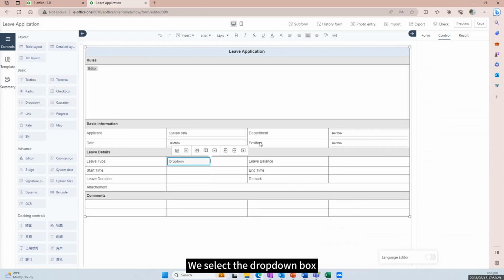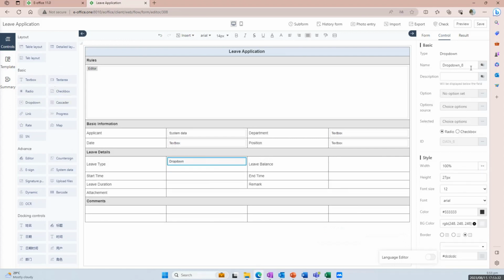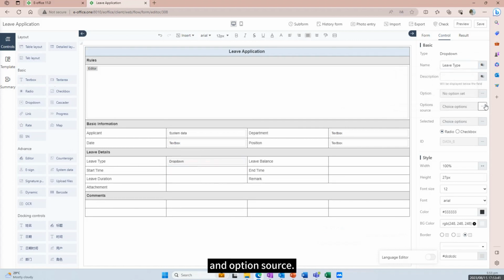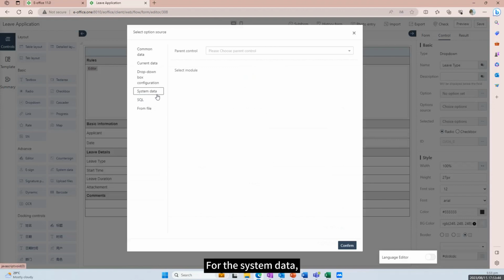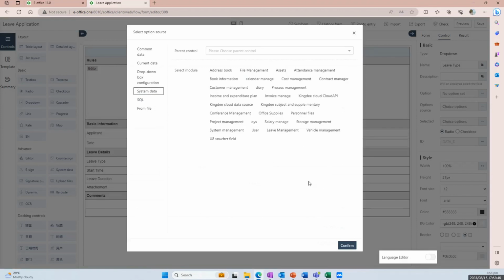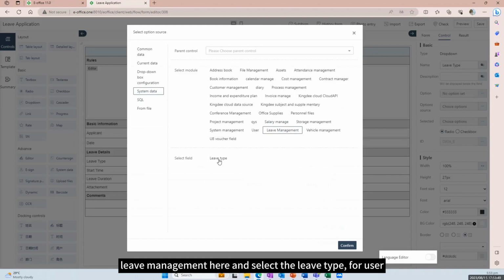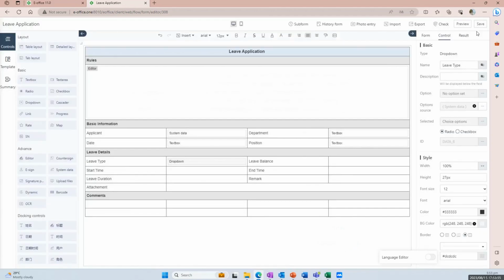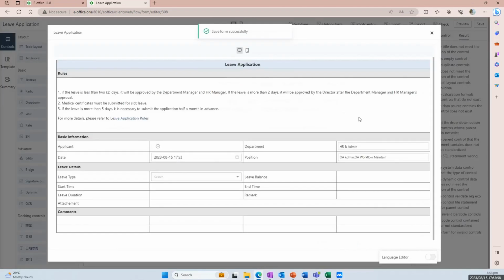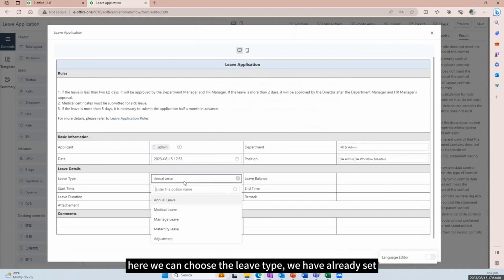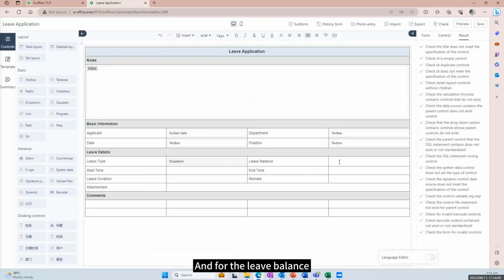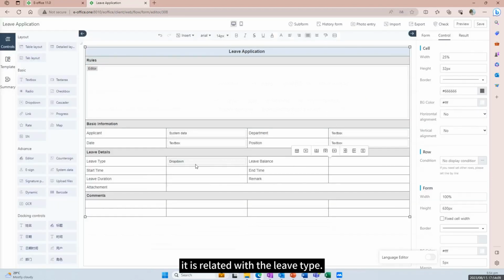We select the drop down box. And option source, the system data. We can find leave management here and select leave type. Now let's see. Here we can choose the leave type we have already set in the leave module. And for the leave balance, it is related with the leave type.